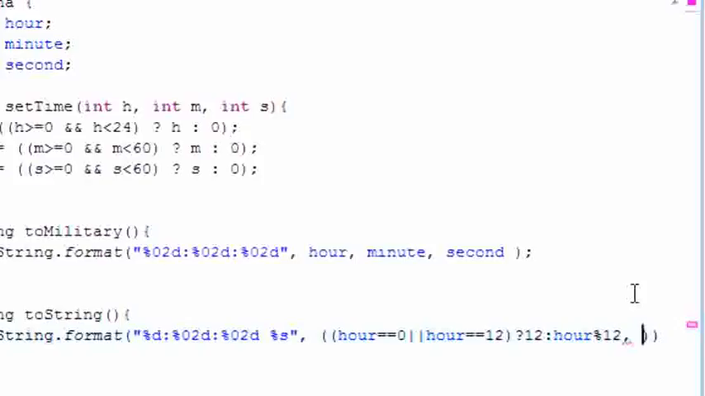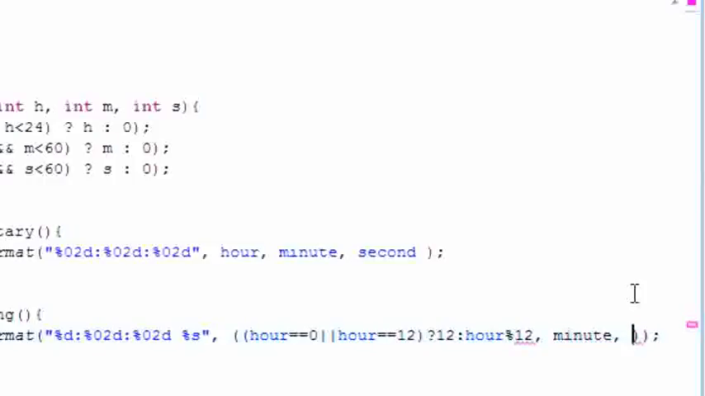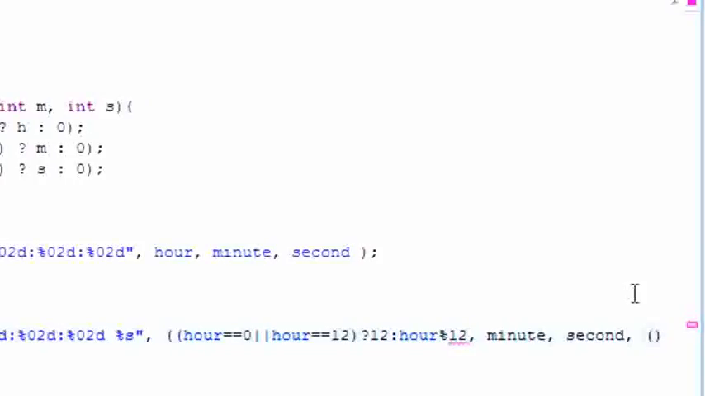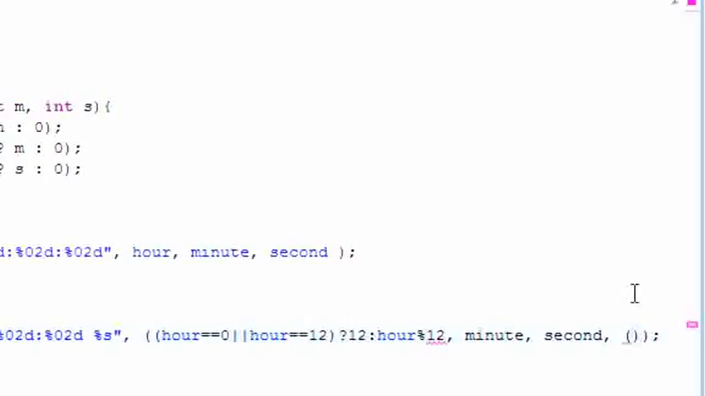For a minute, we just need to go ahead and type minute, since we don't need to do anything special with that. Second, just go ahead and type second, since minutes and seconds don't have an AM or PM, only hours do. So now it brings us to my last point. We need to check whether it's AM or PM they're talking about. And there we go, right there.